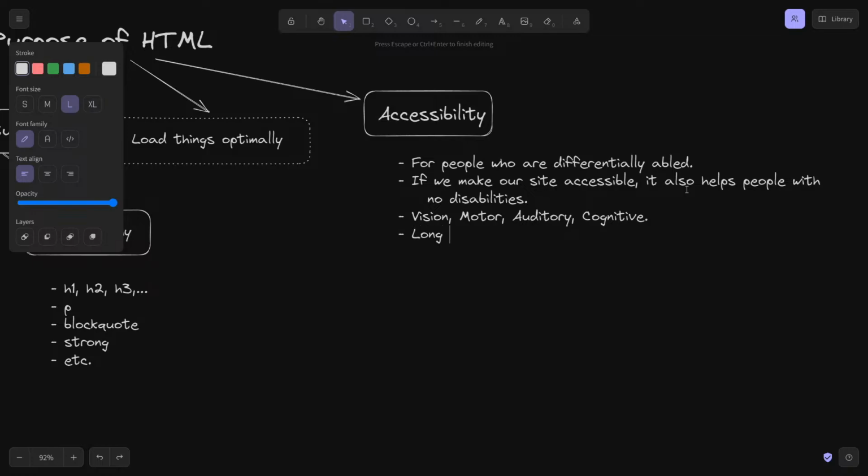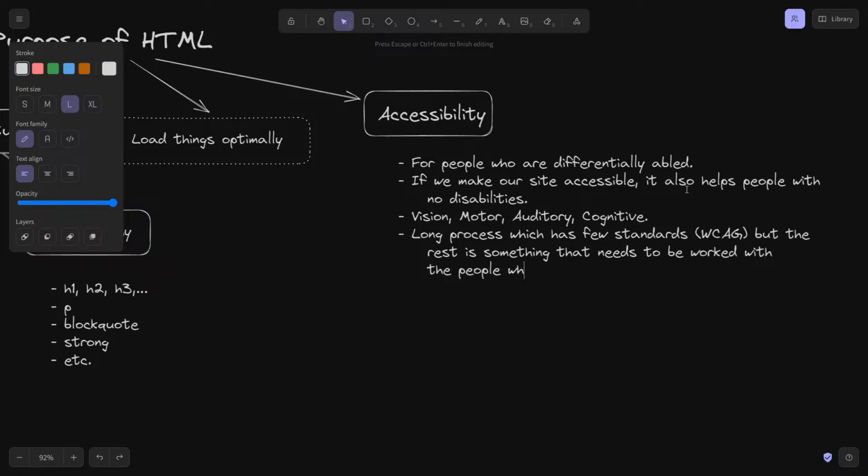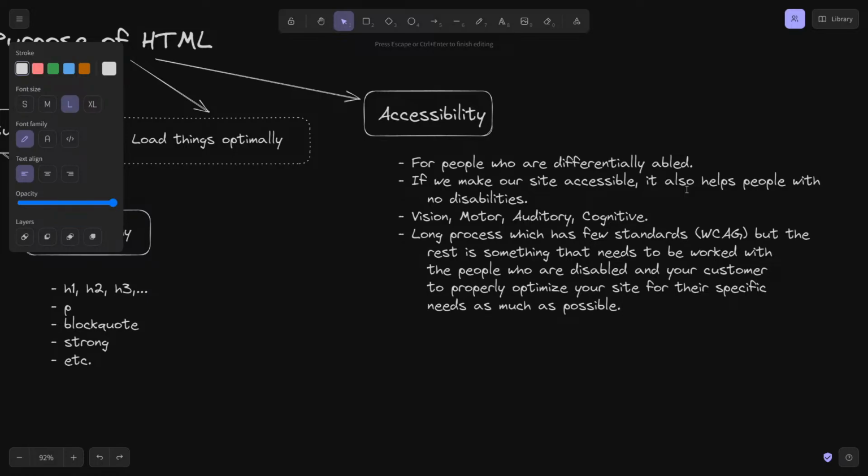And one of the things about accessibility is that it is a long process which has a few standards, WCAG, but the rest is something that needs to be worked out with the people who are disabled and your customer to properly optimize your site for their specific needs as much as possible. And this is the part of the accessibility thing.